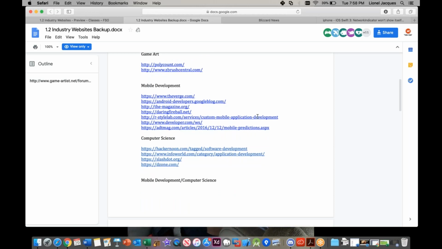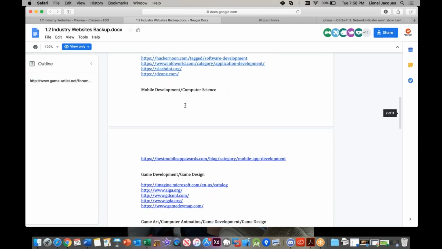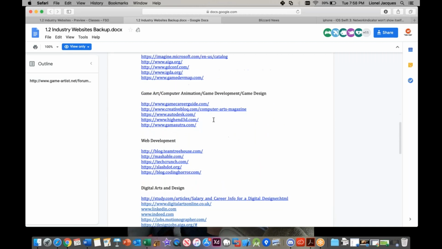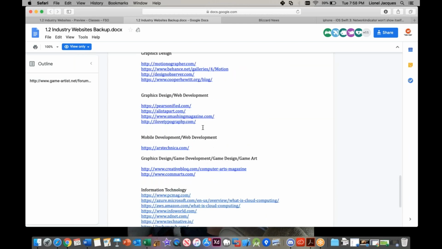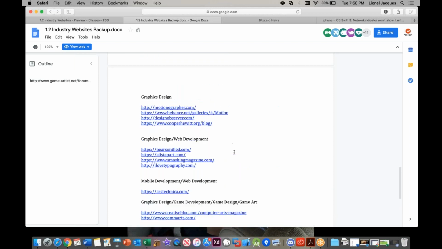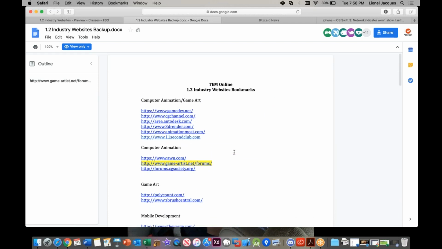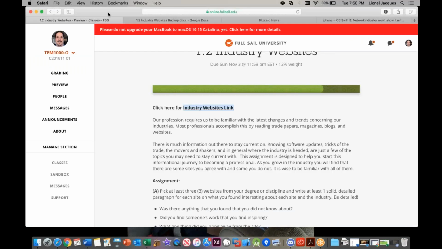Mobile dev, you're here. Mobile dev, you can also use computer science ones. Computer science, you can use mobile development ones. You can use the combined ones. Web dev, you have those. Digital art design, graphic design. Almost all of you have a bazillion, or at least a start of websites that you're going to be able to utilize to get started on what we're talking about, okay? If this is not sufficient, you are more than welcome to use other websites as well. Just try to make sure that they are professional.